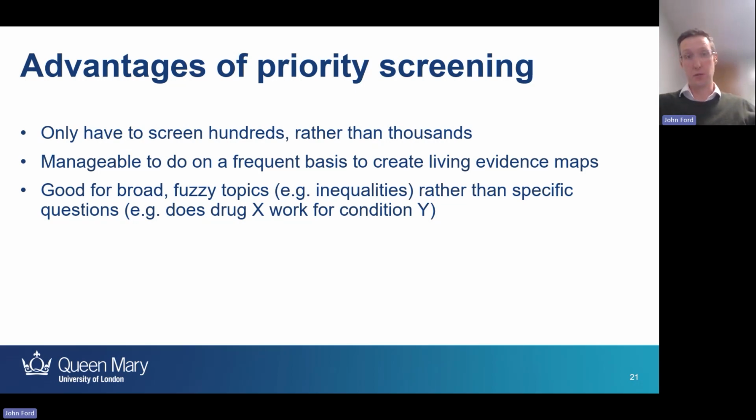Whereas if you've got a fuzzy topic like we're dealing with around primary care and inequalities, then actually it means that we can cover a lot of different topics and areas within one model, and we can keep that up to date. So that's where this priority screening works particularly well. So that's one part of it, this priority screening, where we essentially vectorize titles and abstracts, create coefficients, train a model, and then apply those coefficients to hundreds of thousands, if not millions, of articles.